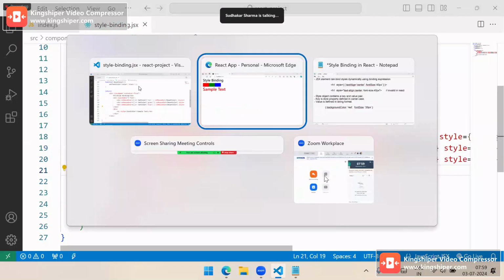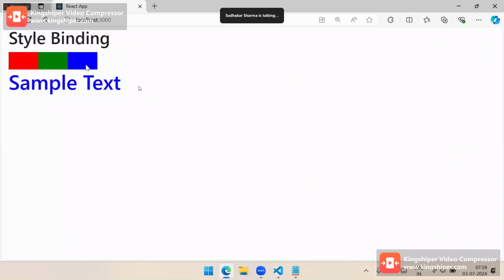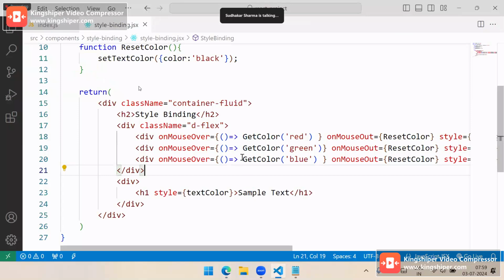That means when the mouse is over, the color will be there. When the mouse is out, it is normal again. On mouse over, it will apply the color. Once mouse out, it is normal. We can handle mouse over and we can handle mouse out. So that is a simple concept of how we define it.